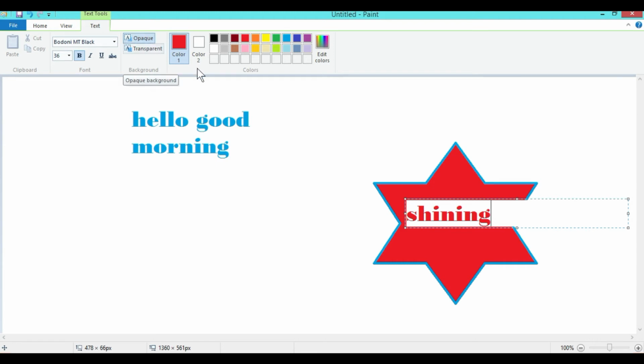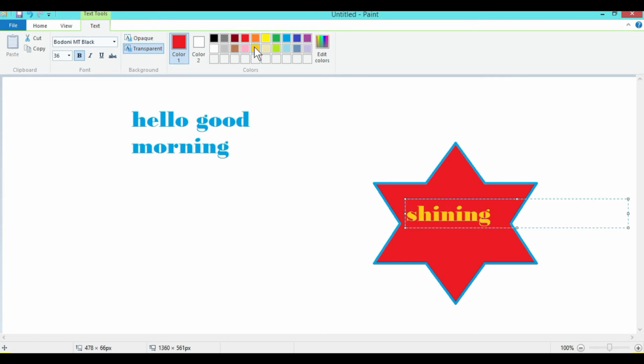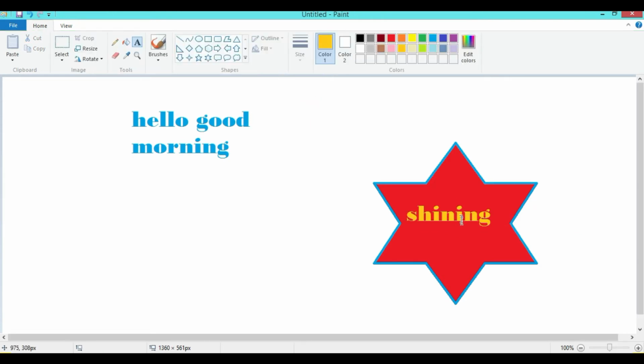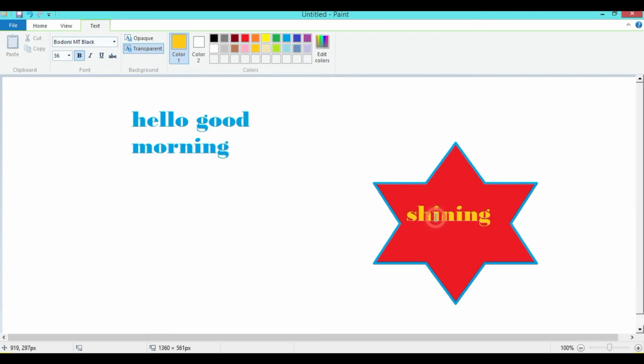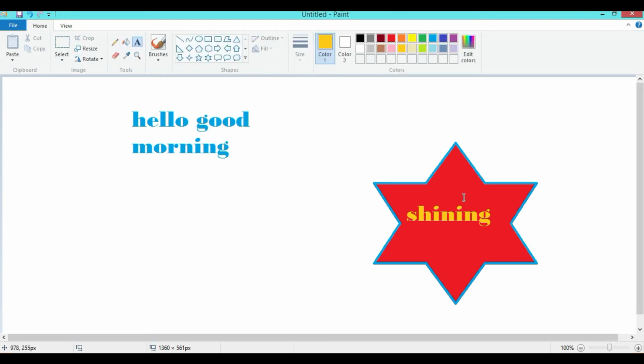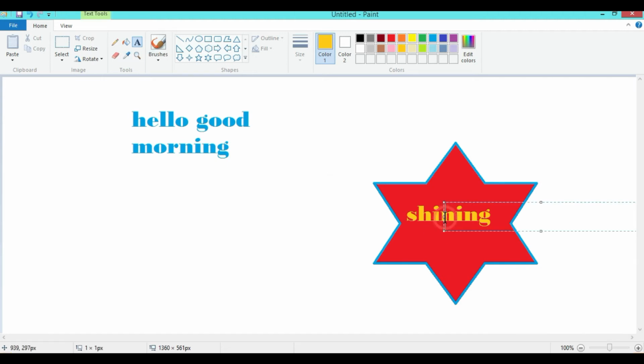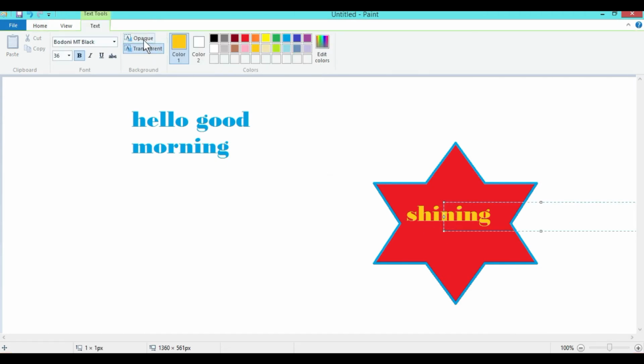By opaque we mean that anything under the text box will not be visible. Like now you can see that the star or the color that is under the text box is not seen. As soon as you make your text box transparent, you will be able to see anything that is beneath the text box. Now my text is of red color, so you are not able to see the text. Let's change the color to blue and yellow, and see, now you can see anything that is under the text box. So this is how we use the opaque and the transparent options.